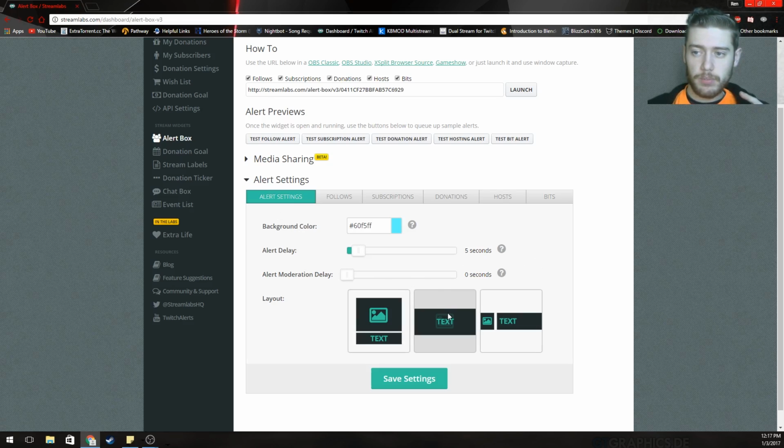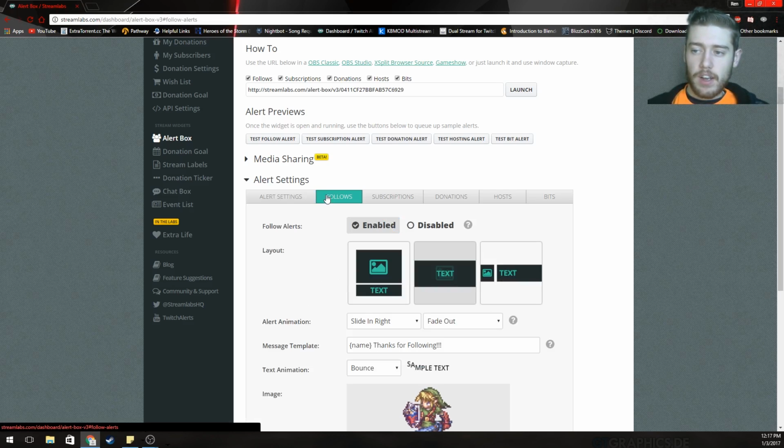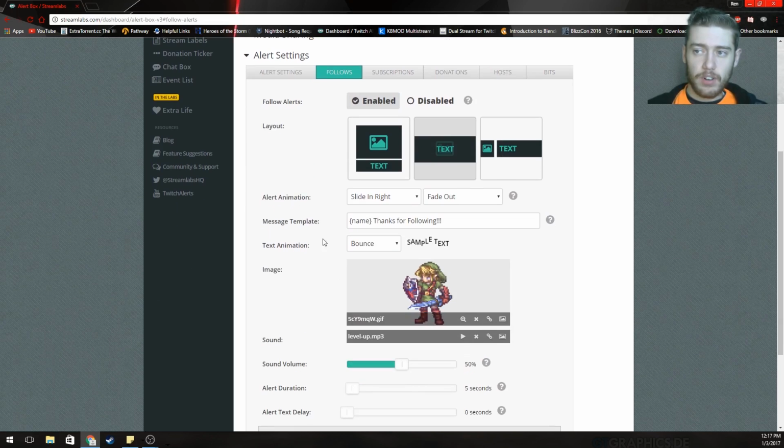Under Alert Settings, this has a bunch of stuff you can change. So I guess just change it to whatever you want. Well, not a lot to change here, so it's not too big of a deal. It's basically background color, alert delays, the mods delays so that they can see them before the people who are chatting, and then obviously the layout. Now, follows are going to be a big deal. This is what you're going to be actually working on.